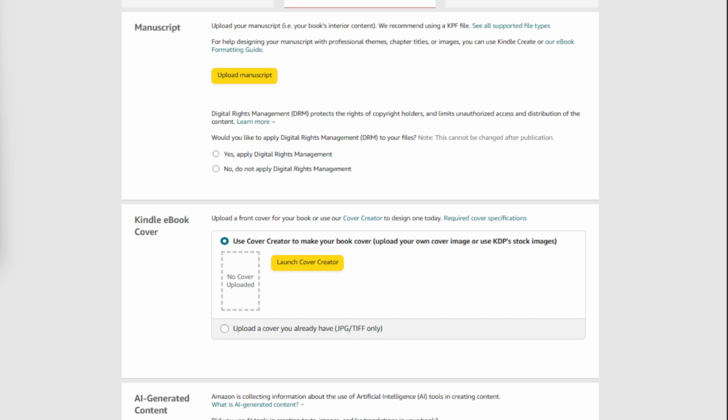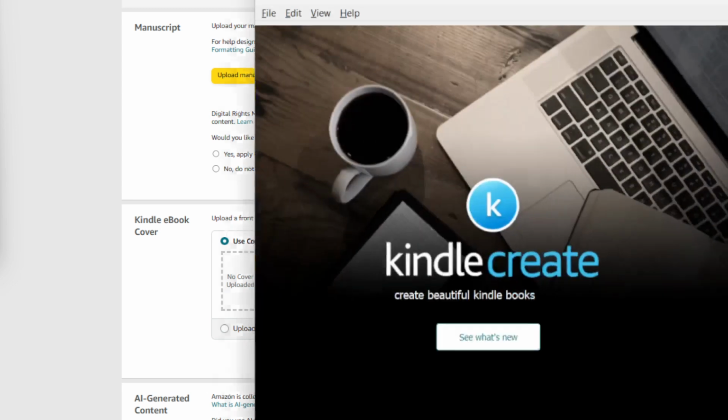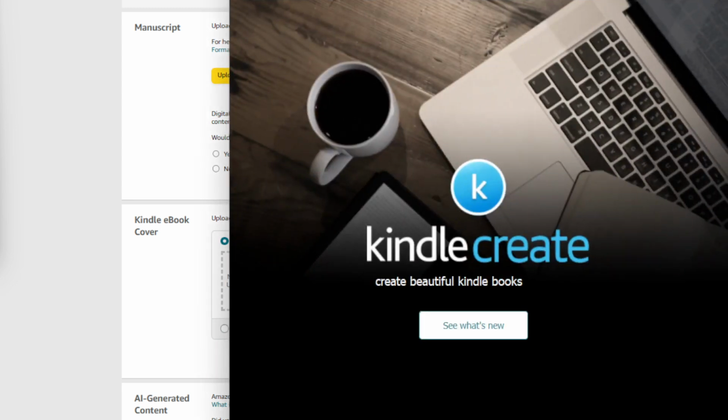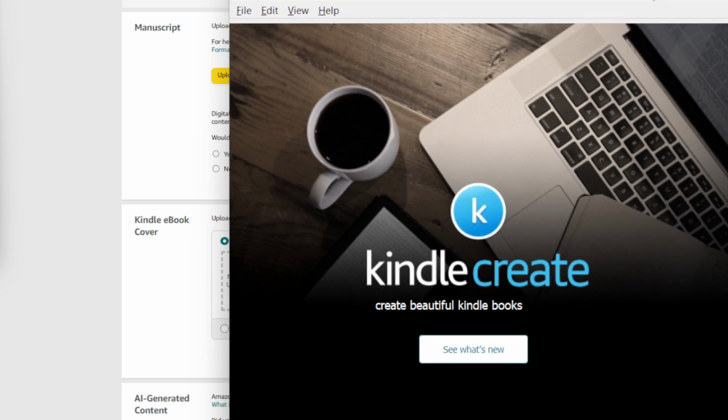First, you'll want to download Kindle Create. It's a free tool provided by Amazon that turns your manuscript into a professional quality book layout. You can get it directly from the Amazon website, and it's compatible with both Windows and Mac. Simply visit the Kindle Create page and click on the download link that suits your operating system.